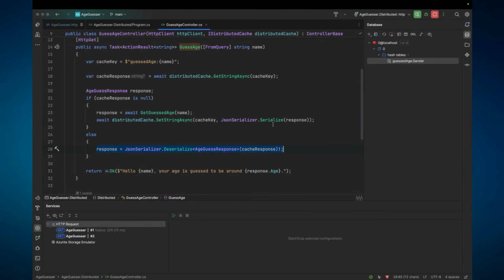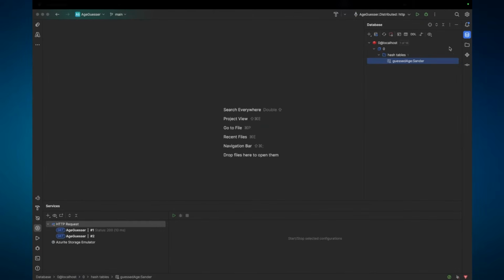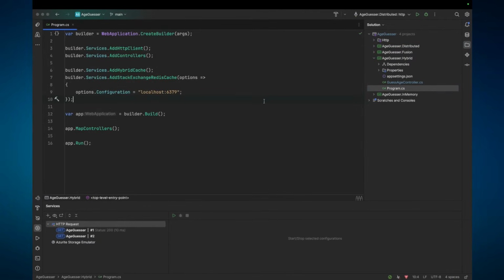So we're going to talk about the newly introduced HybridCache that came with .NET 9. And we're also going to talk about one that has been out for a little while longer, a third-party variant called FusionCache. But let's maybe first focus on the HybridCache. So let's shut this all down for a moment. And let's go to the HybridCache project right here.